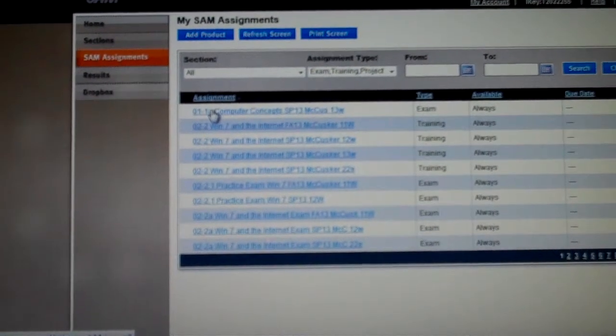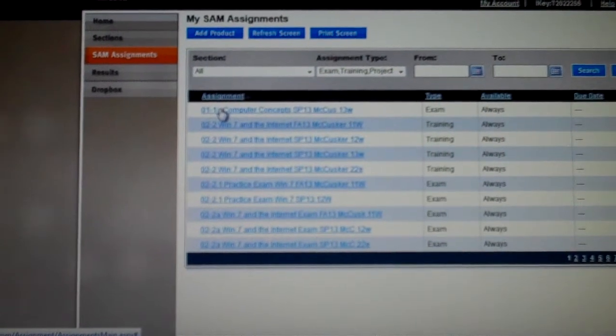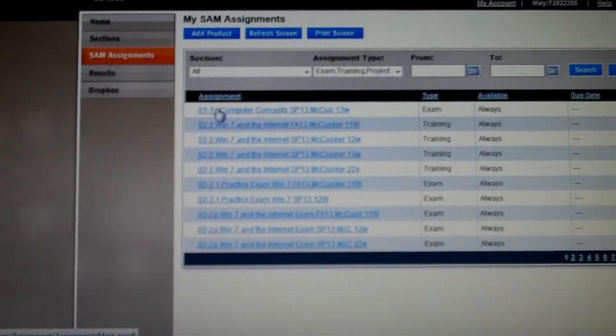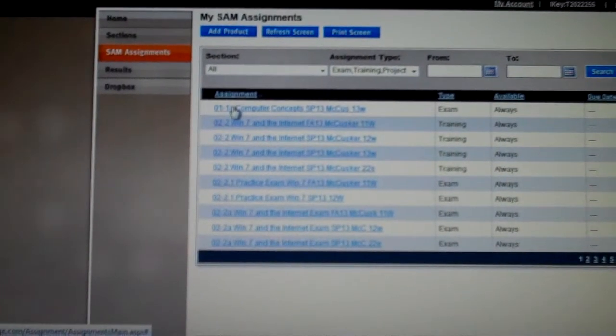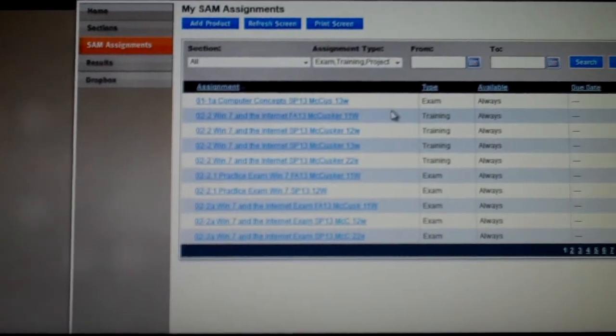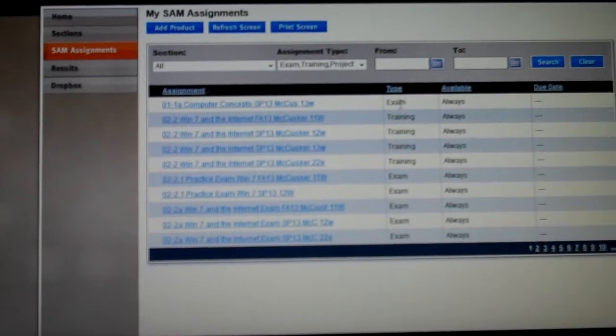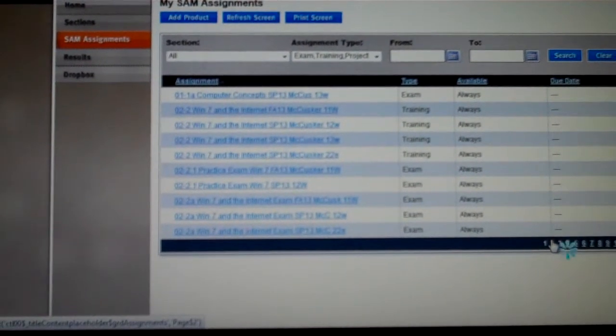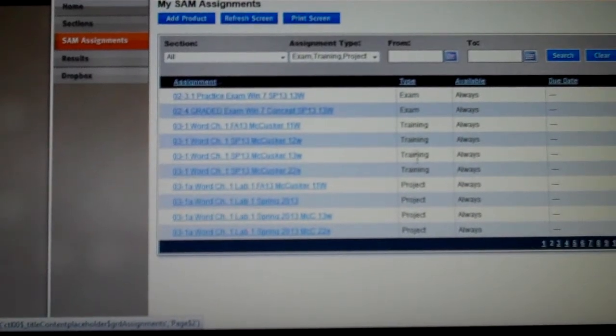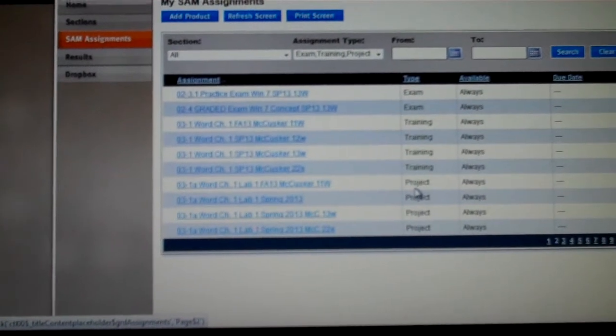You should easily be able to pick out the assignment that you desire based on the framework that you see in Moodle. So for any particular week, your assignments for that week will show in Moodle, and then you can come here into SAM and complete the assignment. It might be an exam, it might be training, or if we click down here, we'll see that some of them will be projects.